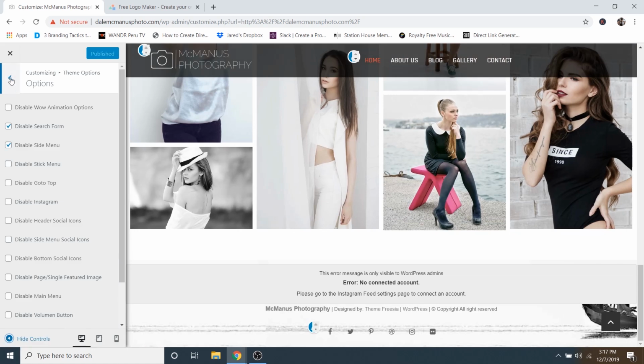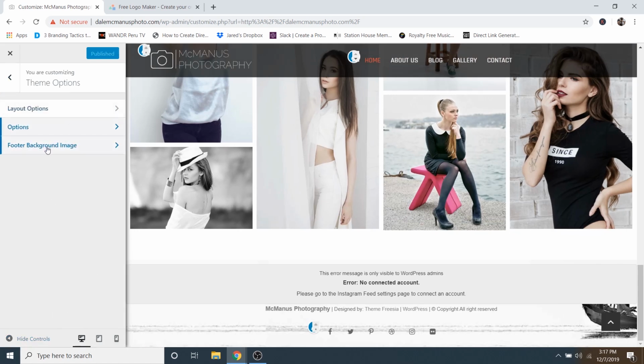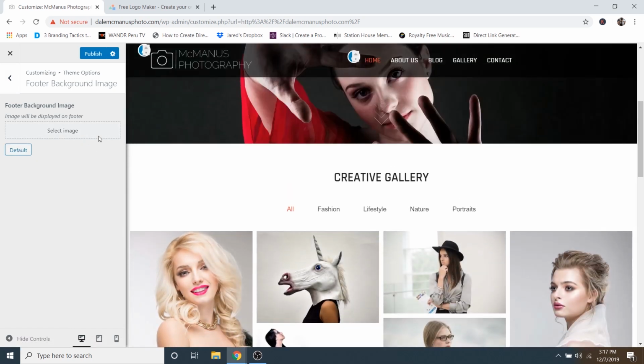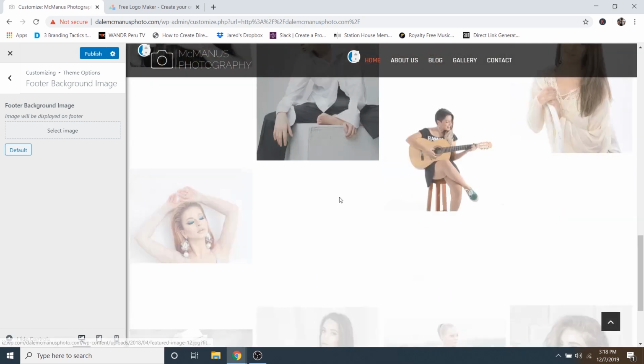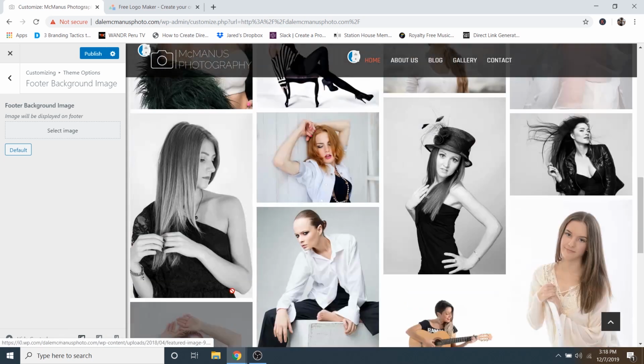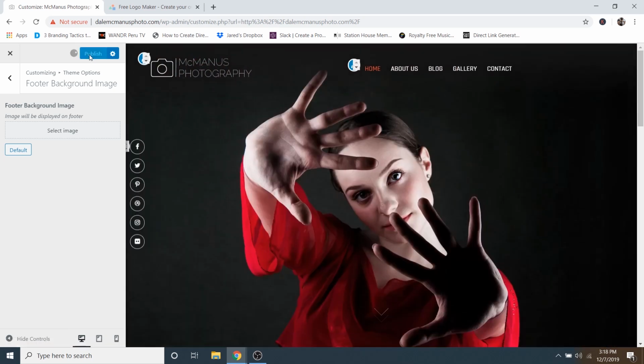So I'm going to hit the back button, and then I'm going to go to footer background image, and you can see the image here. So what I'm going to do is just hit remove. And if you wanted to add your own image there, you can. It's just got to be a very long image that is not very tall. Something like around 1500 pixels by maybe only 500 pixels tall or something like that. But since we removed it, now it looks like this. It's just white. So I think that looks pretty good. So I'm just going to hit publish one more time.